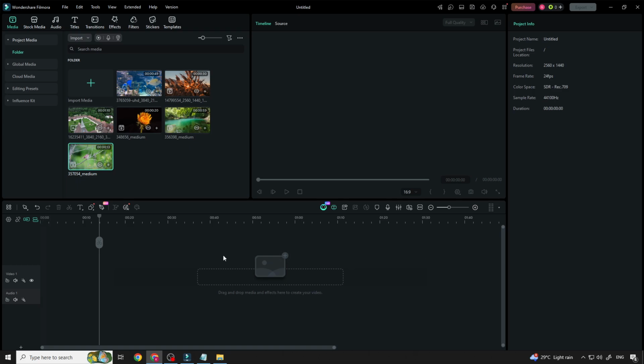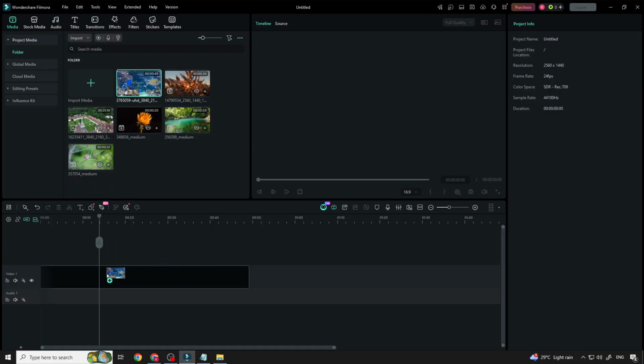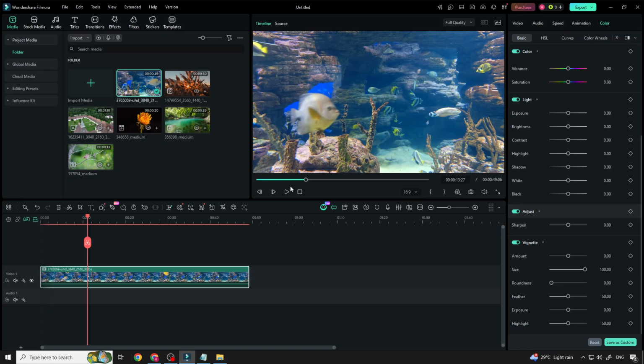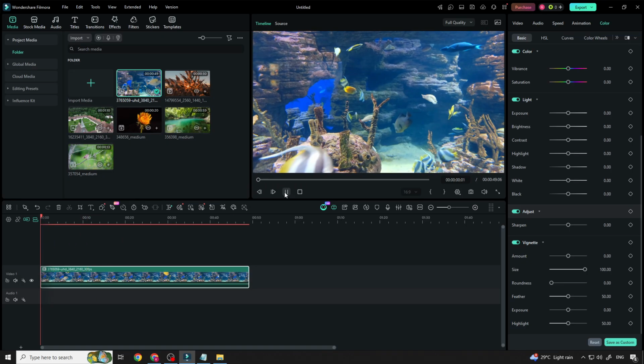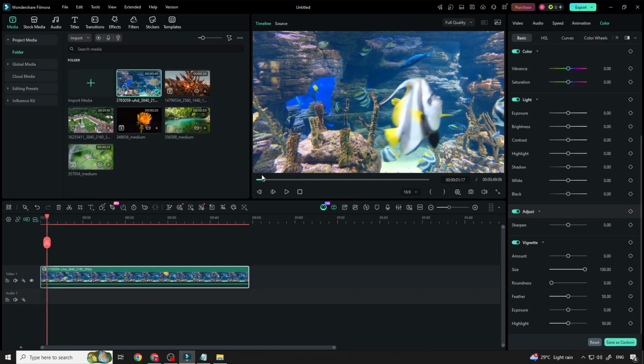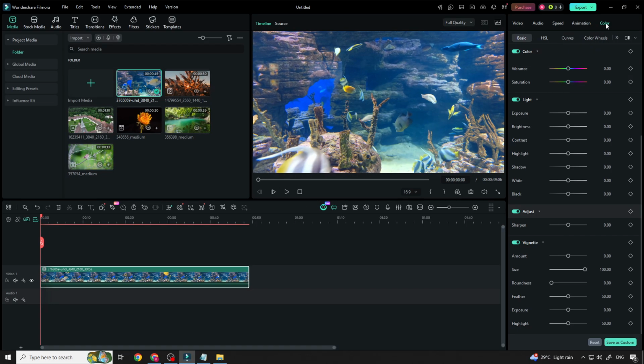In today's video, I will walk you through how to adjust vignette size in Filmora. First, open Filmora and import your video, then drag your clip onto the timeline and click the clip to select it. Next, open the color or effects or video panel, depending on your version of Filmora, and locate the vignette settings. Find the size slider.